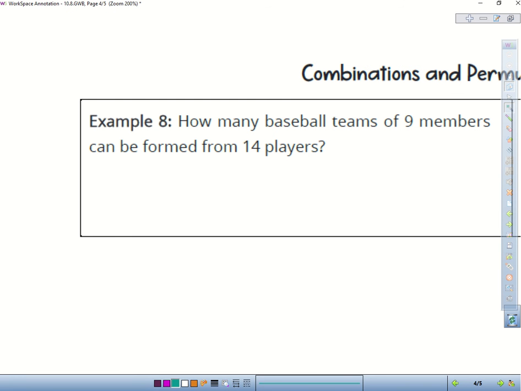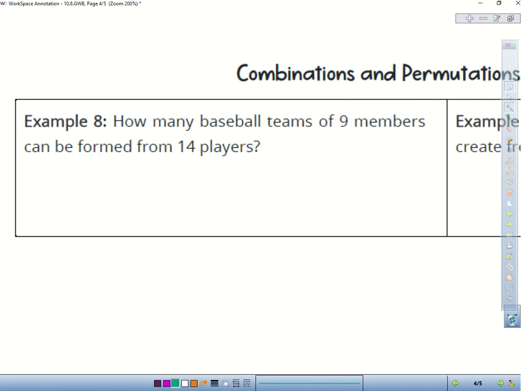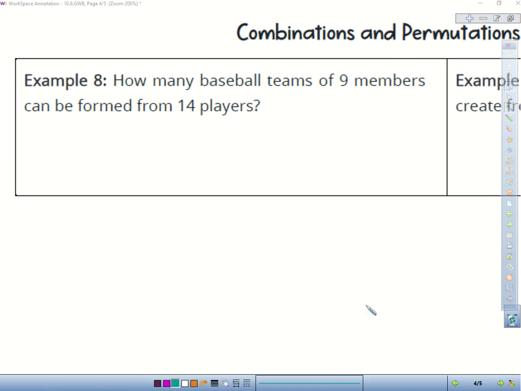Okay. How many baseball teams of 9 members can be formed from 14 players? So does order matter here when choosing them? No, so this is a combination. Once you have a team decided, we don't care what order you pick that team in. It's still the same team whether or not you pick somebody first or somebody second or third, you know what I'm saying? So this is going to be 14 choose 9.